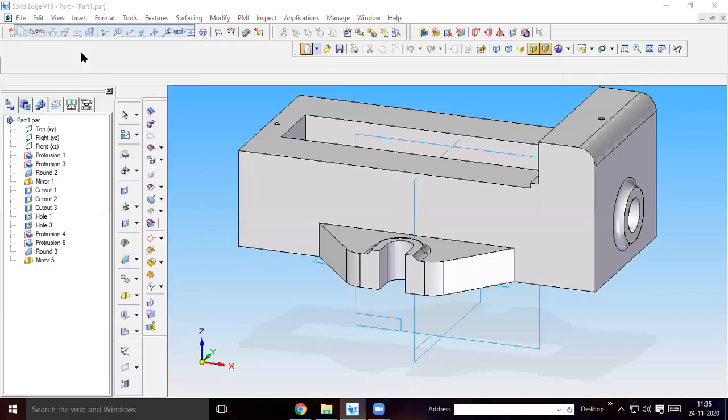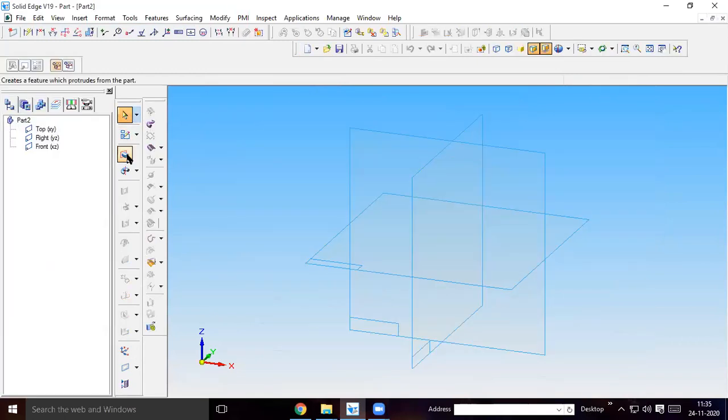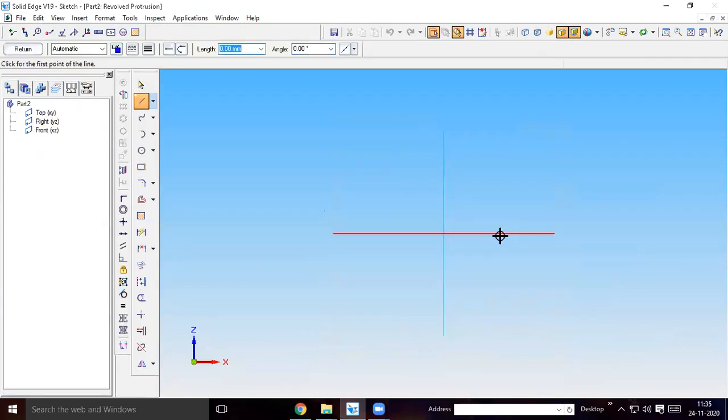Take a new part drawing file. I will draw the screw. For that, you have to use revolve protrusion for the screw. So the diameter will be 6 mm. See, 6 mm diameter. So 3 mm you take on one side, 3 mm at 0.